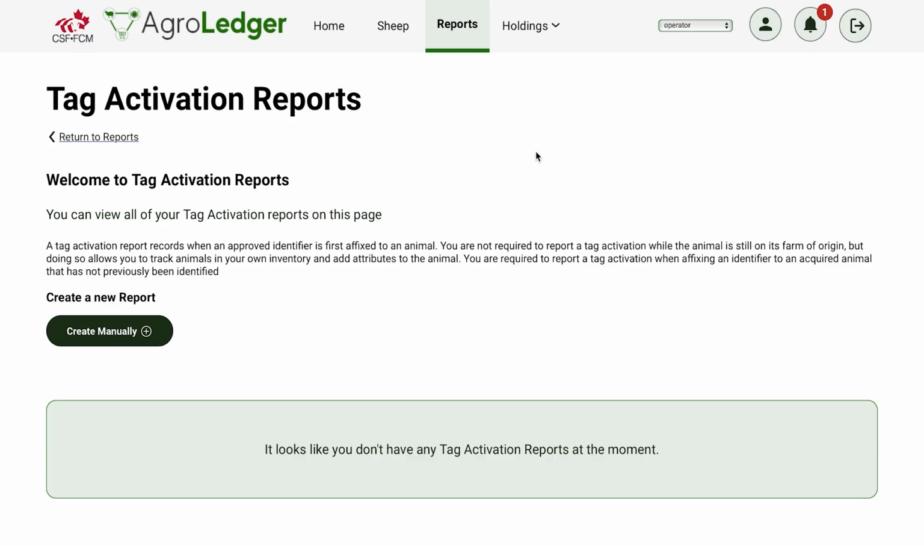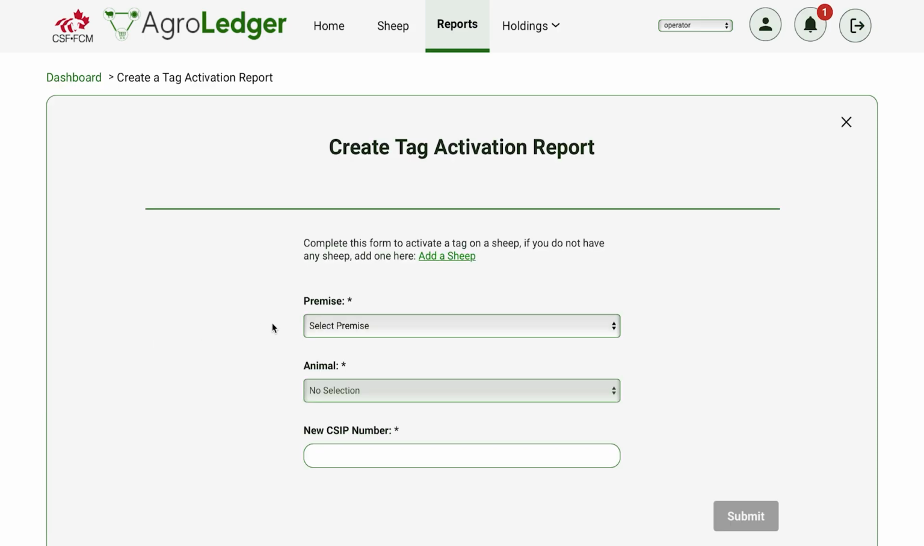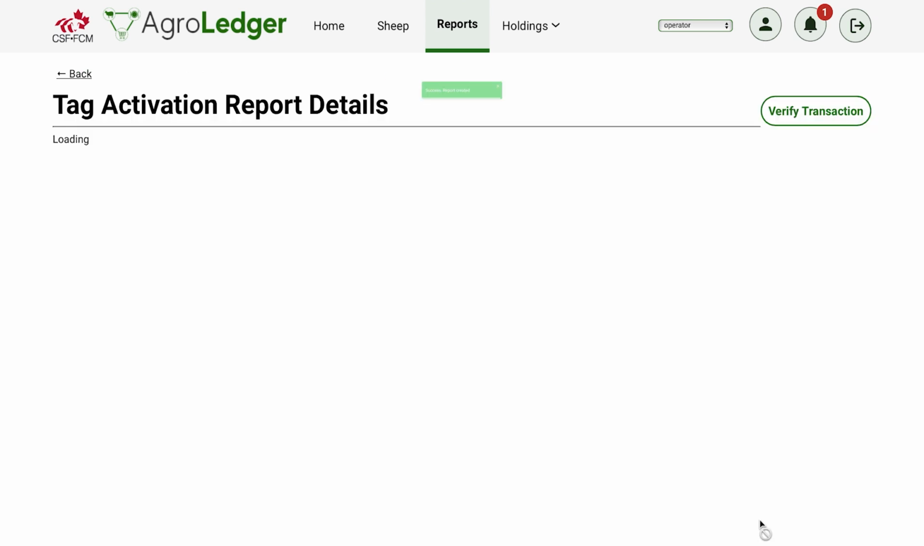Next, select Create Manually. Identify the animal by their previous identifier, the premises they reside on, and the CSIP number on the new tag. Click Submit to complete the tag activation report.